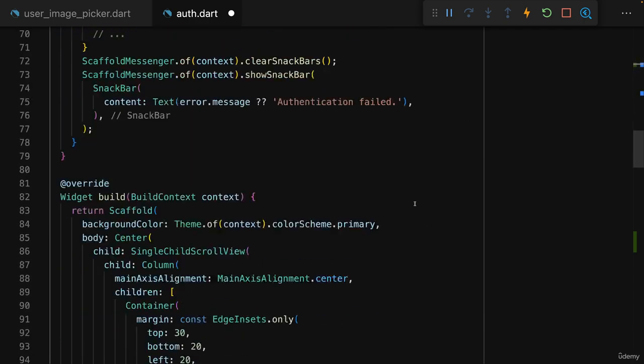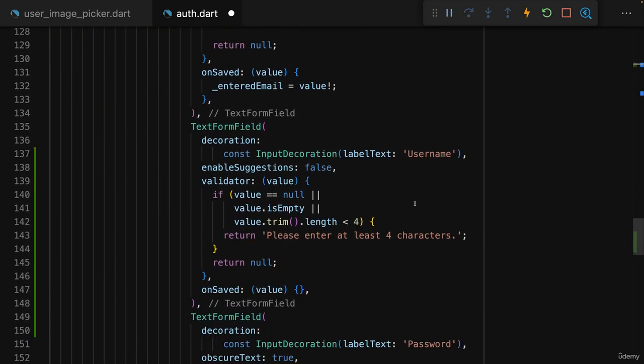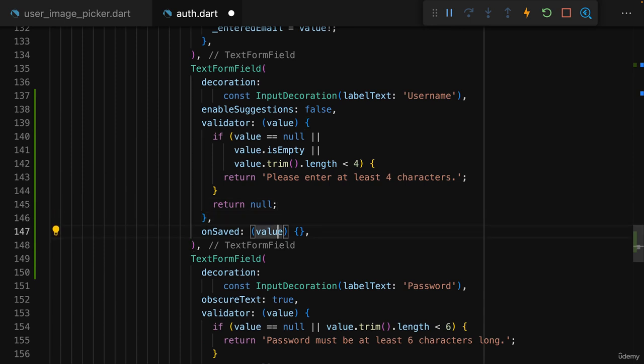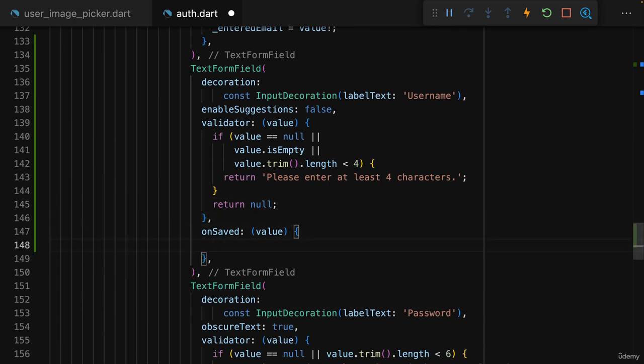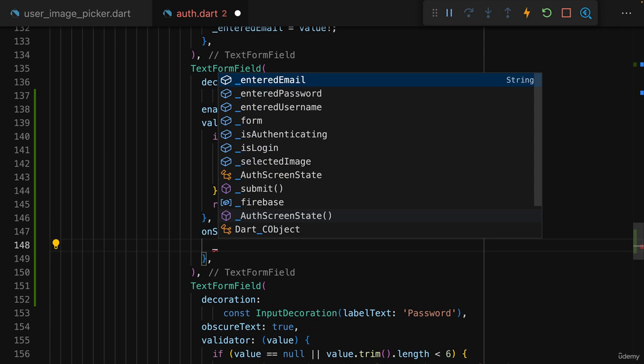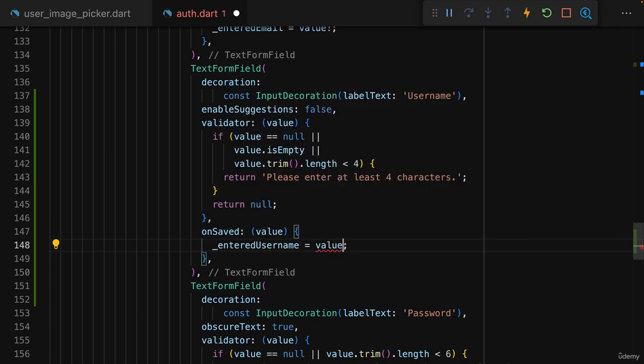And this should now be updated whenever we save the form. Therefore, here in this onSaved function that belongs to the username text form field, I'll set entered username equal to value and add an exclamation mark, because of course here we know that this won't be null. That's how we can add such a username field here.